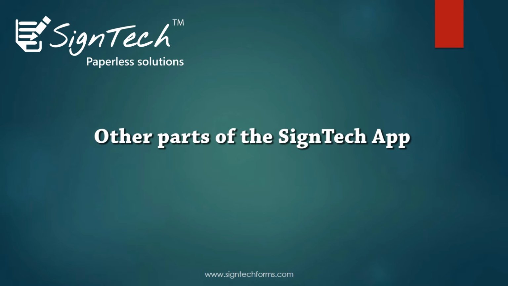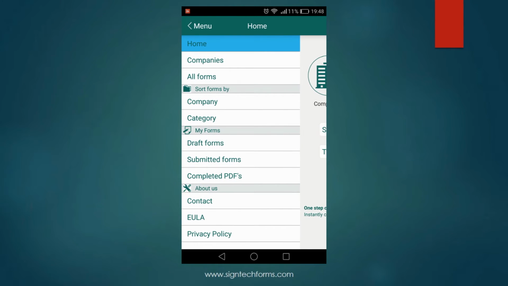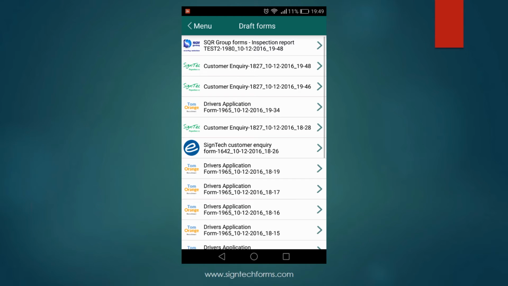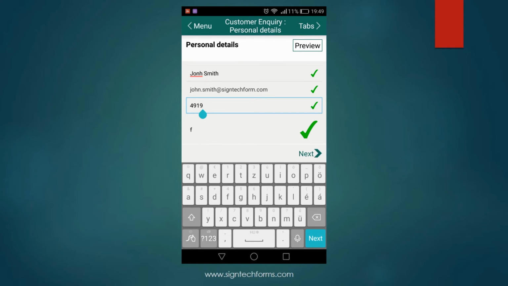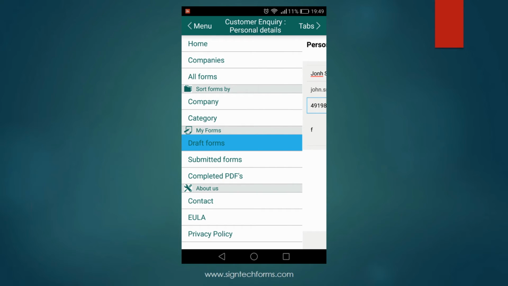Other parts of the SignTech app. In the SignTech application, you can reach the main menu on the left side. Under My Forms tab, you will find Draft Forms, Submitted Forms and Completed Forms. By Draft Forms, once you start completing a form, it gets saved into Draft Forms when you have clicked on Next or moved to a new tab. If you open this tab, you will see your unfinished forms, and you can add more info and finish completing them at your convenience and in your own time.